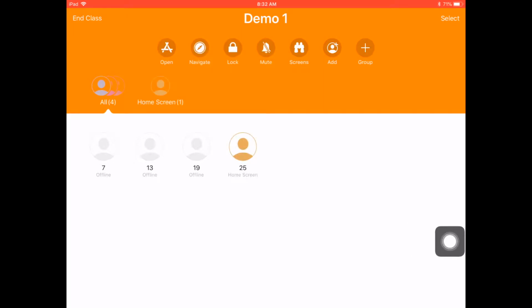When I open up, I see all of my students there. I currently have two students here today, student 19 and 25, that are both on their home screen. I can see that because it tells me where they are. Just a couple quick things that we can do with Apple Classroom.